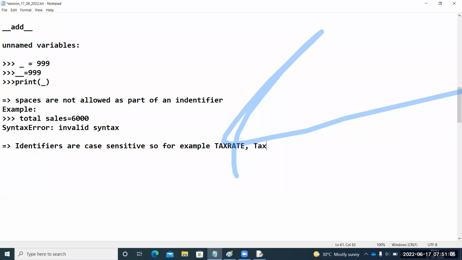Now I define another identifier, Tax rate. Both are the same or different identifiers? Tell me, guys. Identifiers are case sensitive, right? That's why they are treated as different. Understood? This one is different and this one is different. There are two different identifiers now, because it is a case sensitive language.